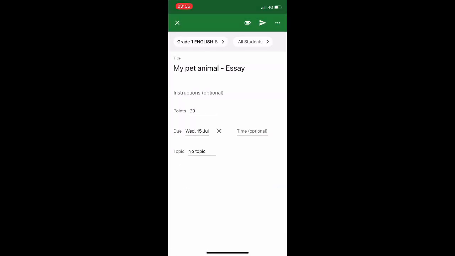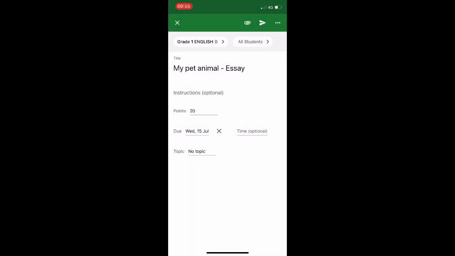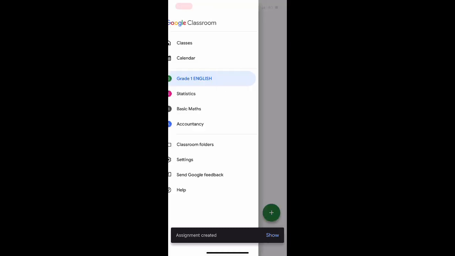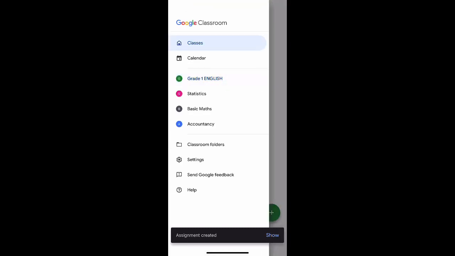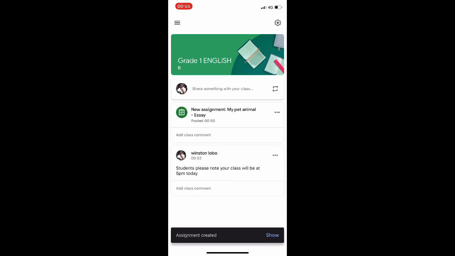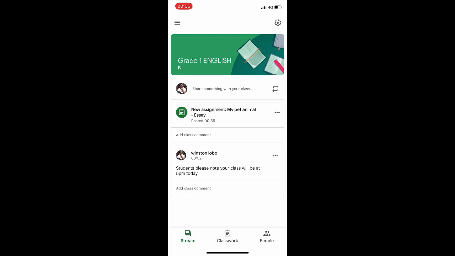And now, if you have to attach any file here, you can attach it. If you don't have to attach any file, you can just click OK. And now the essay is ready. So what happens is now, whenever students log in and they see this, they will click on Grade 1 English and they will see, okay, teacher has given me a new assignment, my pet animal, an essay. So what can students do is, students can click on it and then they will submit the essay to you. So remember, teachers, this is the way you can create an assignment.